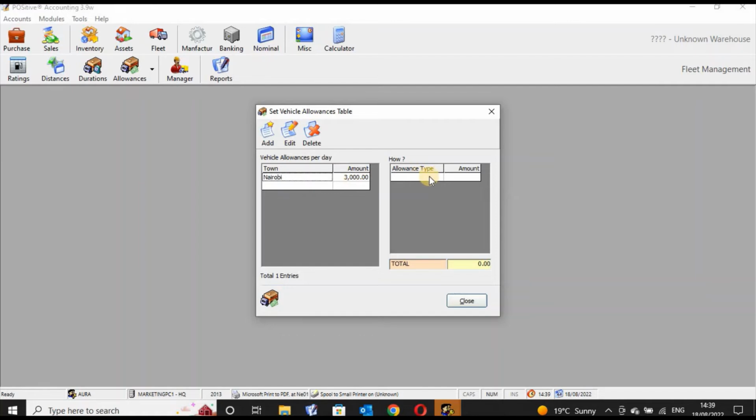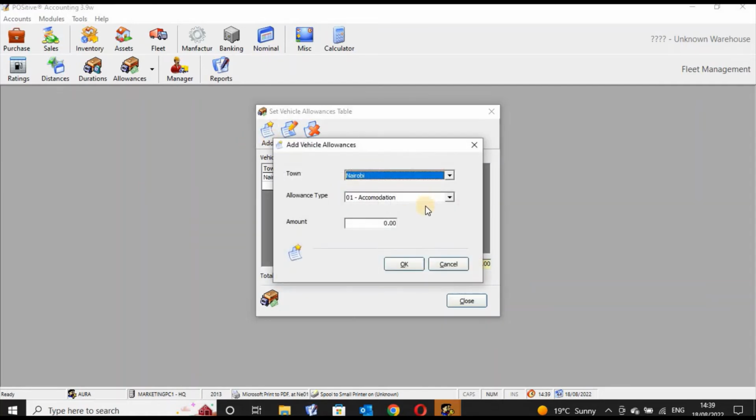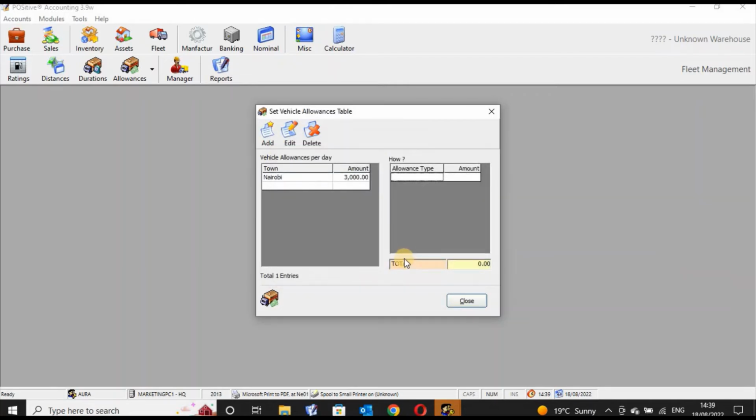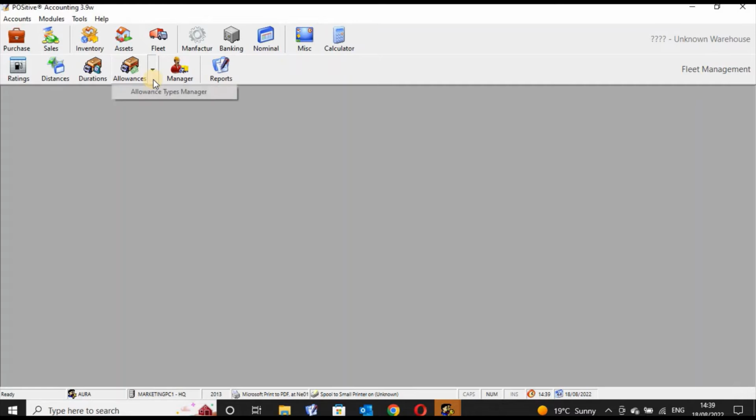So you can see that now I have the allowances here. Then if I add another type of allowance, I will select the amount, the accommodation, and I will also add 3,000 here. So that is it. You add the allowance there, and from there it will indicate there.